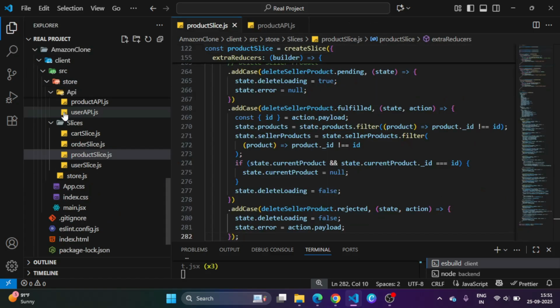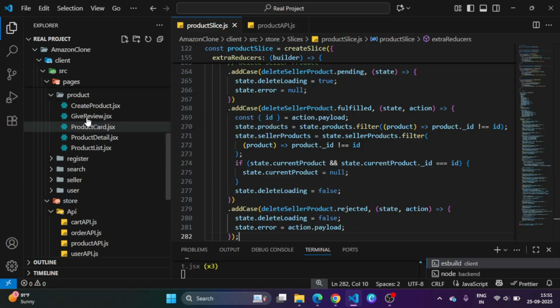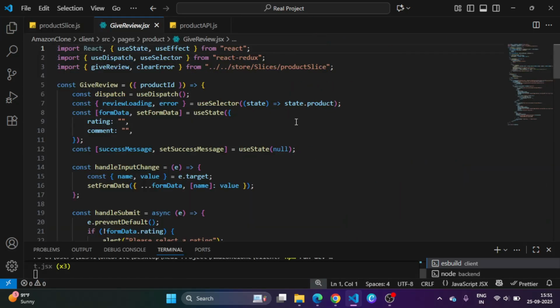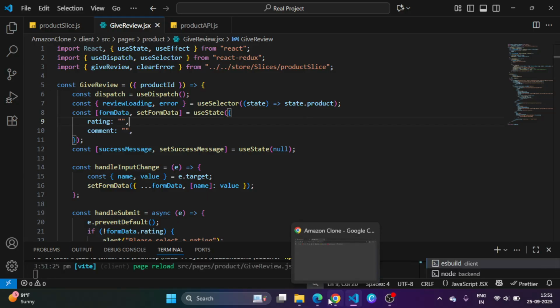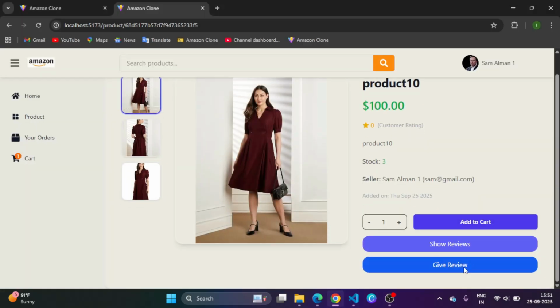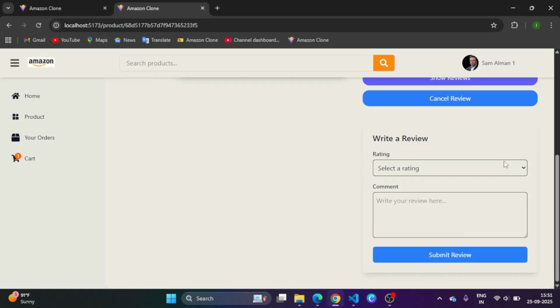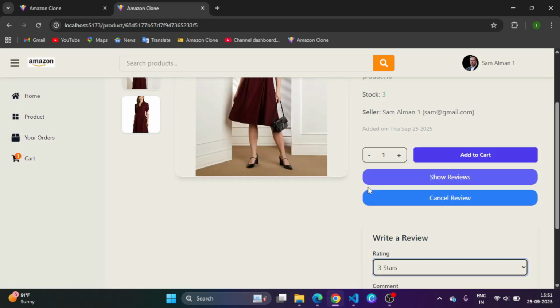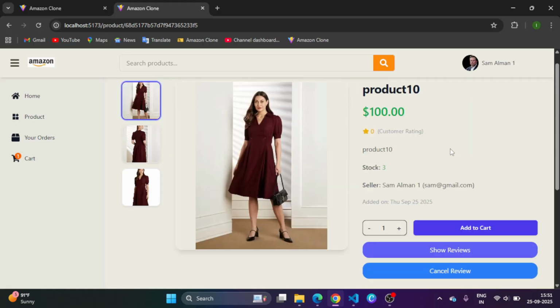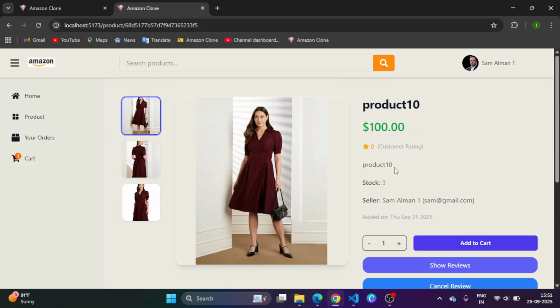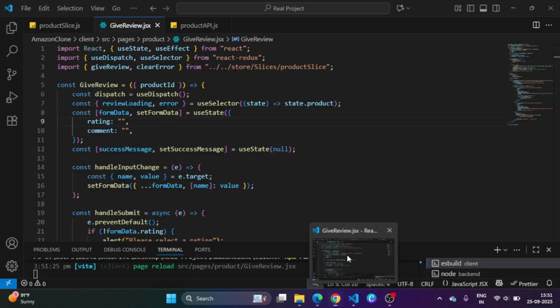Let's understand first. We have worked on create product, and let's understand give review. Give review means you can see the form, right? Then you can select the star, and then you can give the review. You write whatever you want, then submit. But I'm not gonna do it, because if I do it, then I cannot do it again. So when I complete, then I can show you that demo, right?